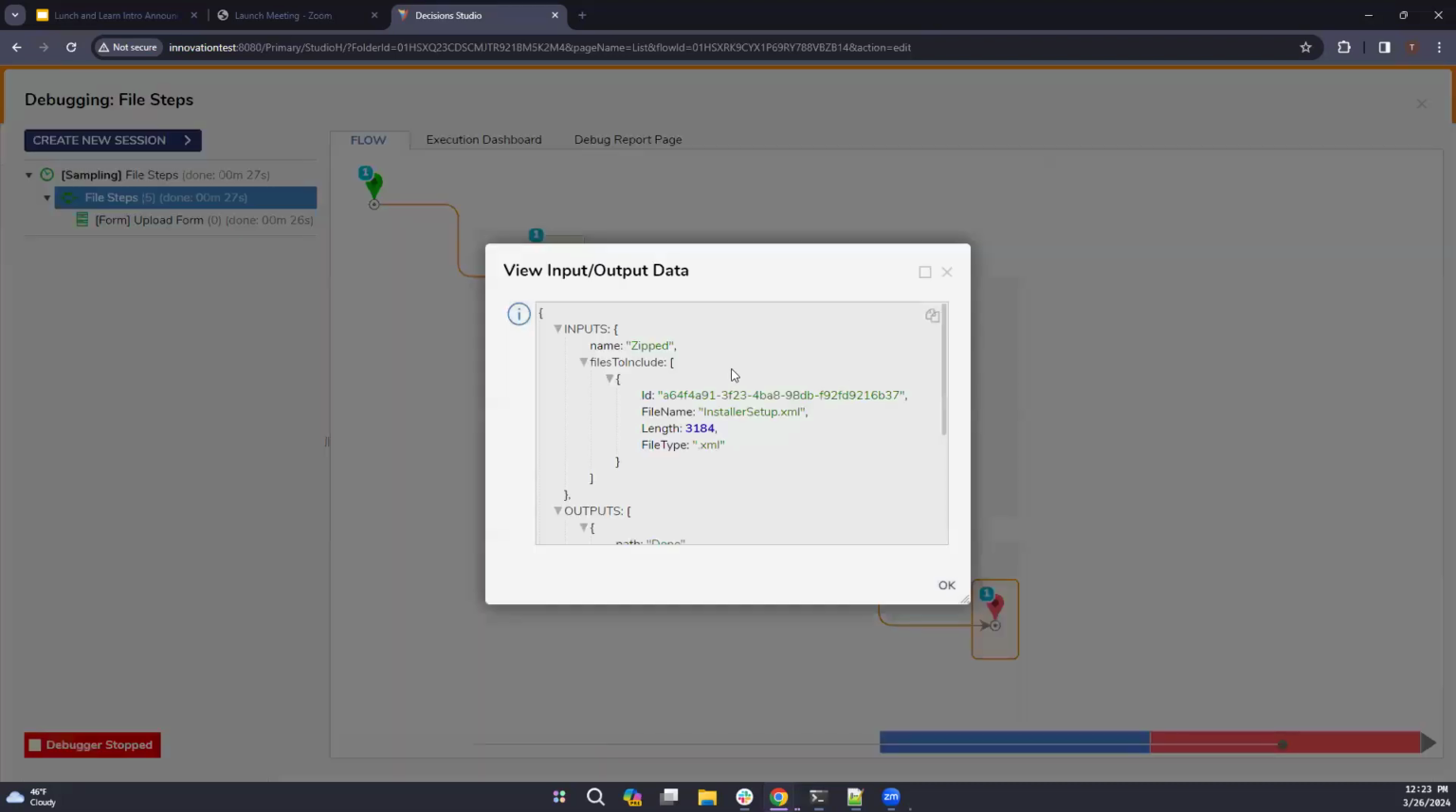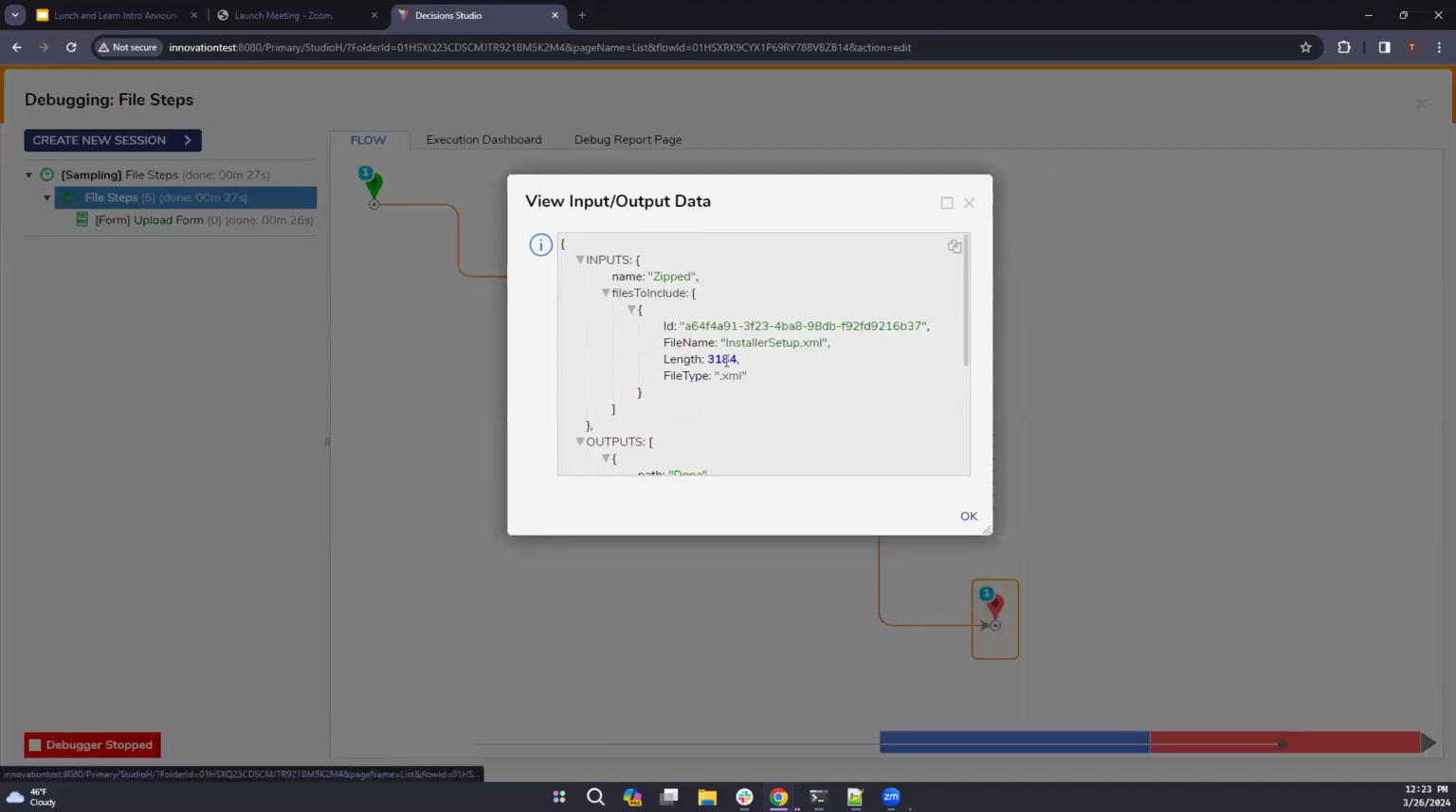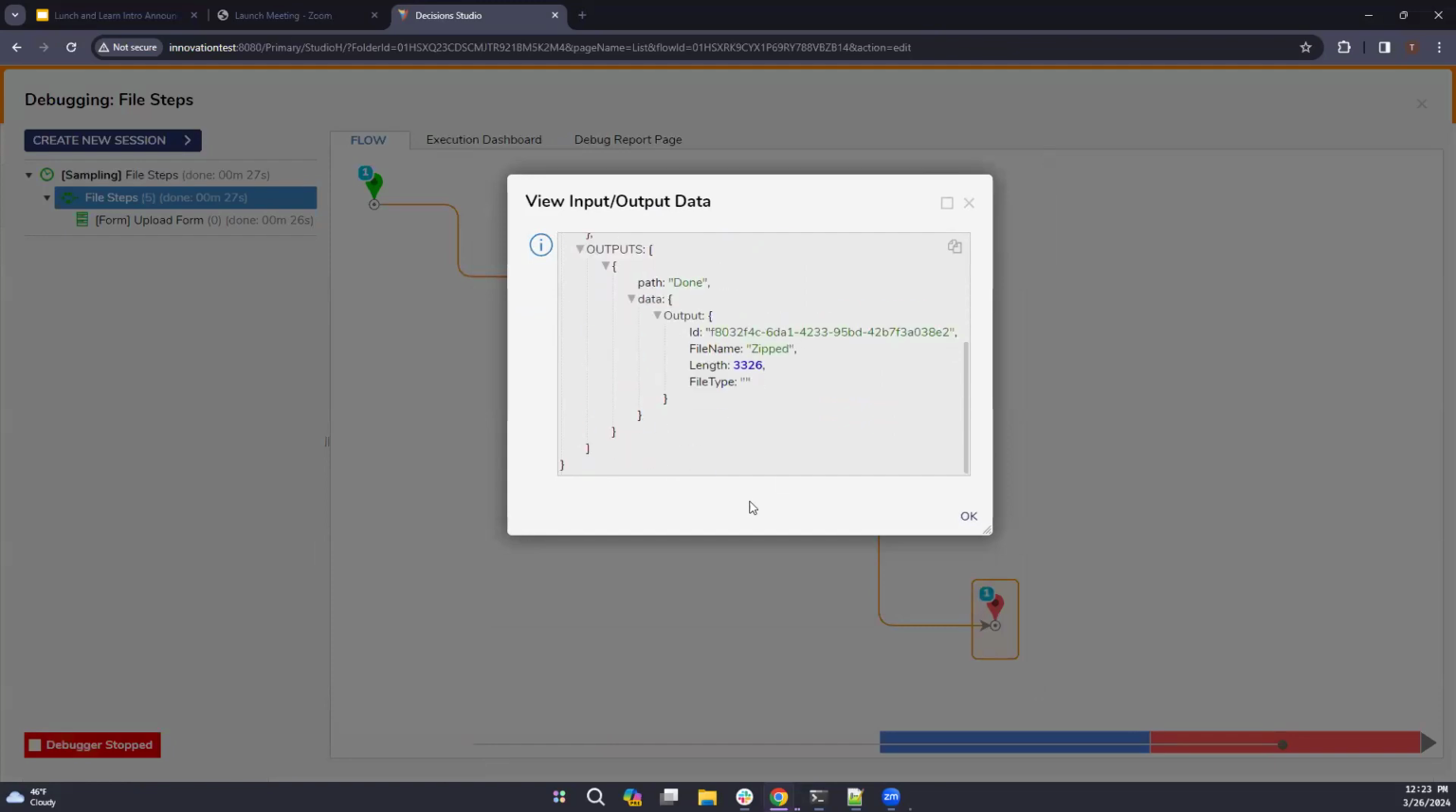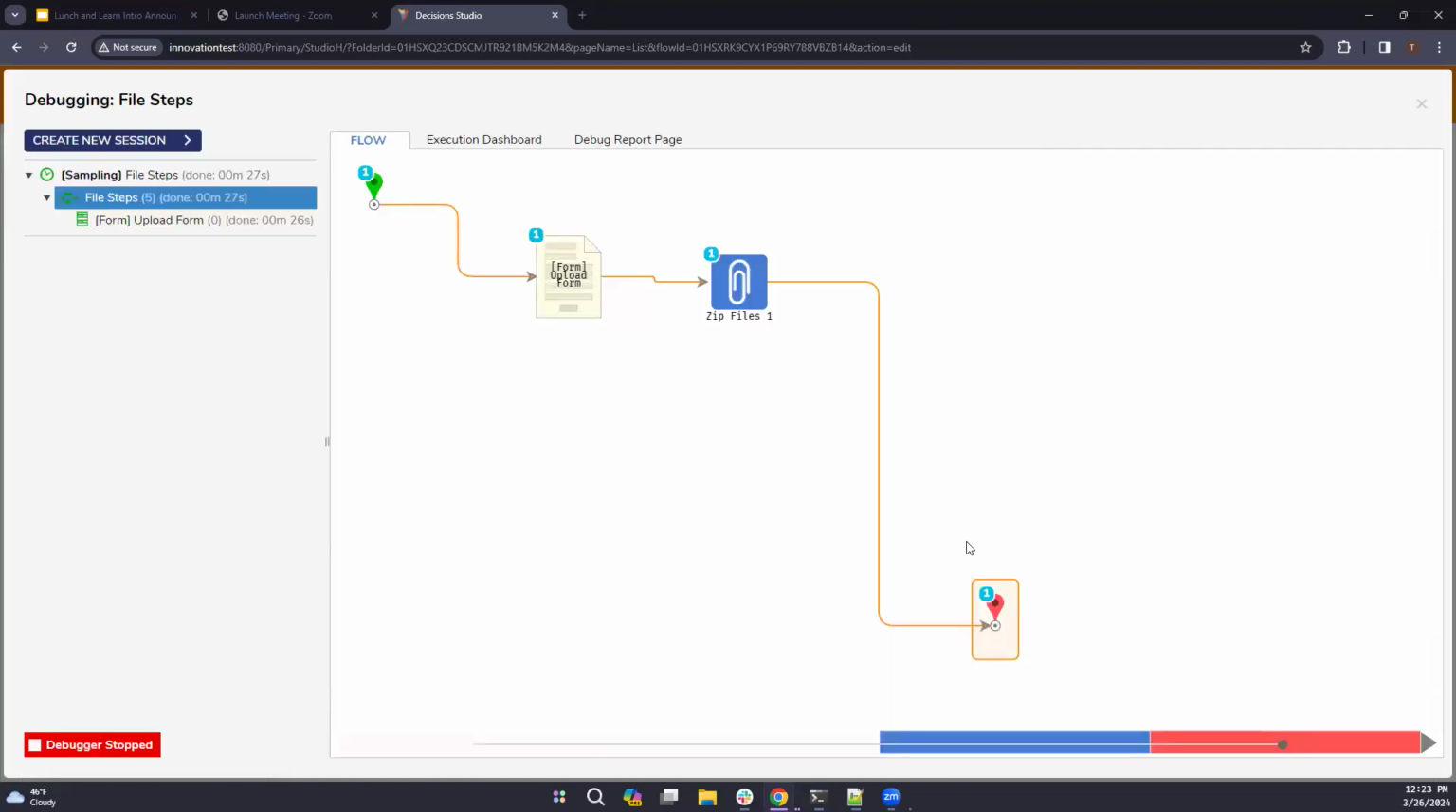And I don't have a form to display this to the user here, but we can see that this step takes in this file data, this installer setup.xml, and you see it has the length here. What it also took in is the serialized binary, and then it outputs a zipped file for us.